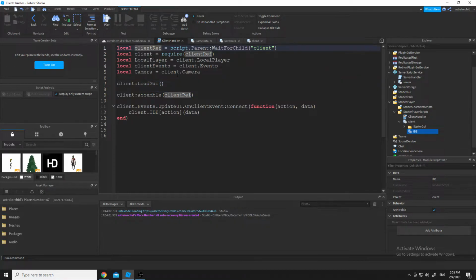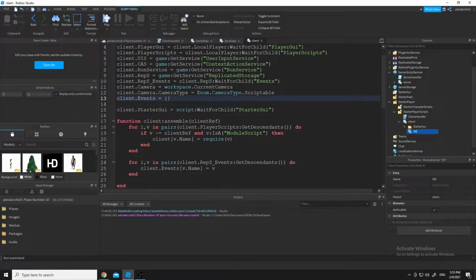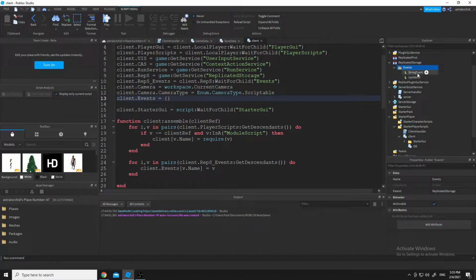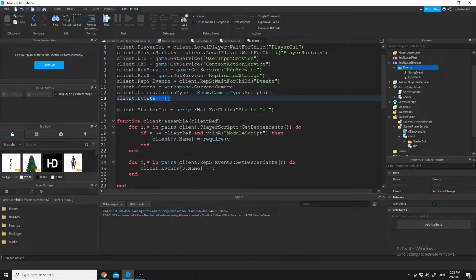I'll just show you this client handler. I'll get to this load GUI here in a second. But yeah, here's our assemble method going here. I'll just look through this. So for remote events, I usually have a folder inside of replicated storage called events. And then in the assemble method, I have this loop going through that folder, and then I put it inside of the client.events table that I have defined here.